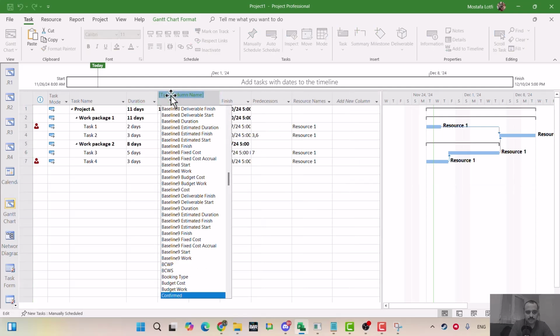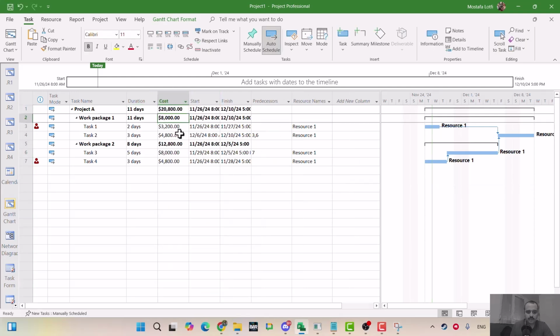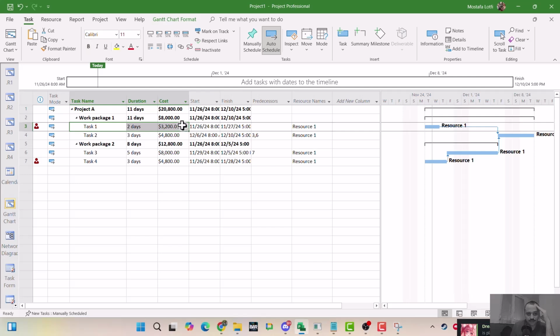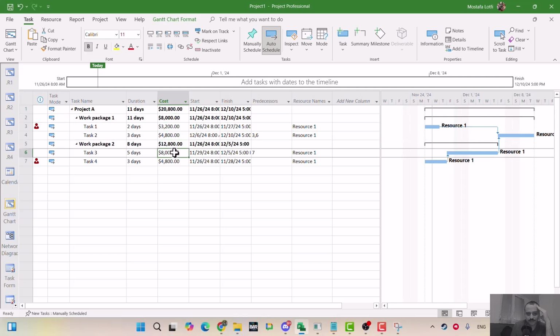Now let me show you the cost table. Okay, you see the cost. This cost is calculated from the resource. For work package 1, task 1 is 3,200, task 2 is 4,800, and the sum of these two is 8,000. The sum for work package 2 is 12,800, and the sum of 12,800 and 8,000 is 20,800, the total cost.